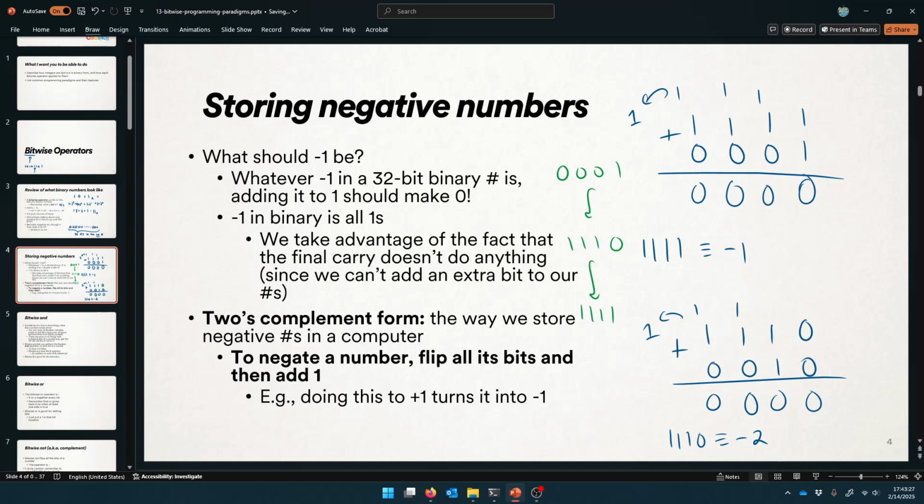You see it? And then it also works backwards. 1, 1, 1, 1. Let's make it the positive version of it. Let's negate it. Flip all the bits, and then add 1. Quickly we get 1. Okay? So that's what the computer's really doing. If you say negative something, it just quickly does that.